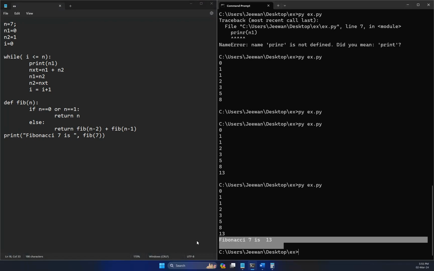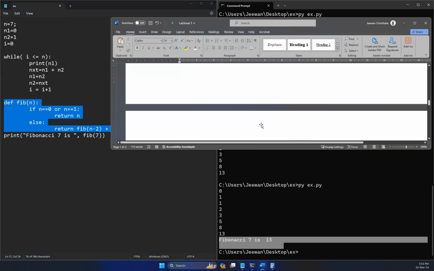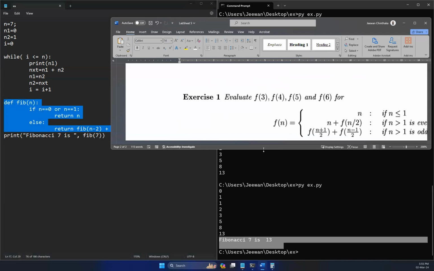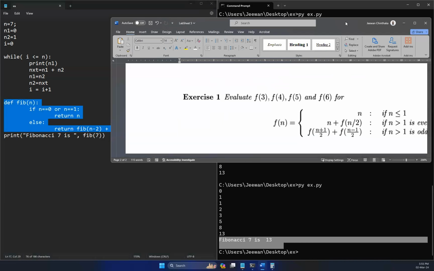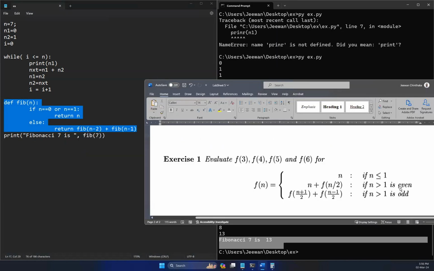You can see you can easily get the answer. Fibonacci 1 is 30. See? Okay, by doing that, manually calculate these values, and then try to write the recursive function for this.